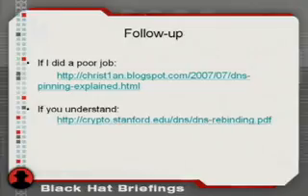Finally, if I did a poor job and you still don't understand DNS rebinding, take a look at this write-up that Christian put on his blog. It's very good. It keeps it simple. Once you understand DNS rebinding attacks, I highly recommend that you take a look at this paper written by the Stanford guys. It goes into a lot more detail than I was able to fit in my presentation. It talks about some other DNS rebinding attacks, and is very good. That's all I have. If there are any questions, please be gentle.